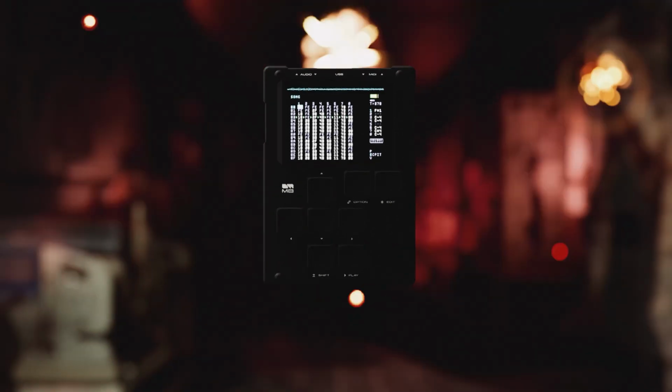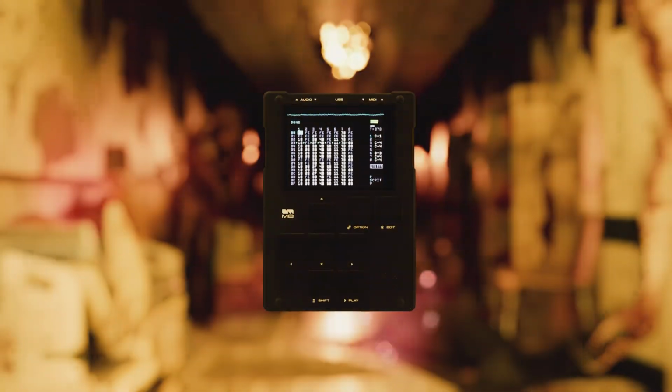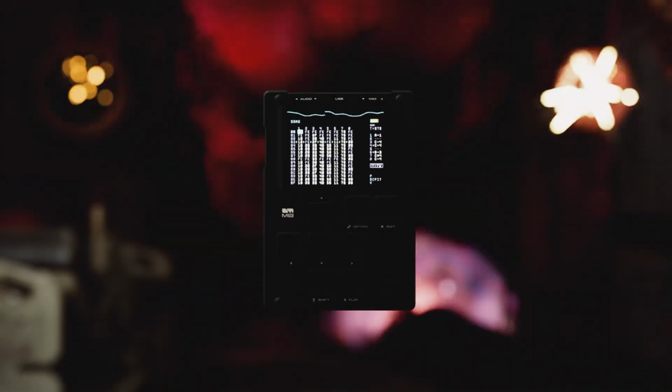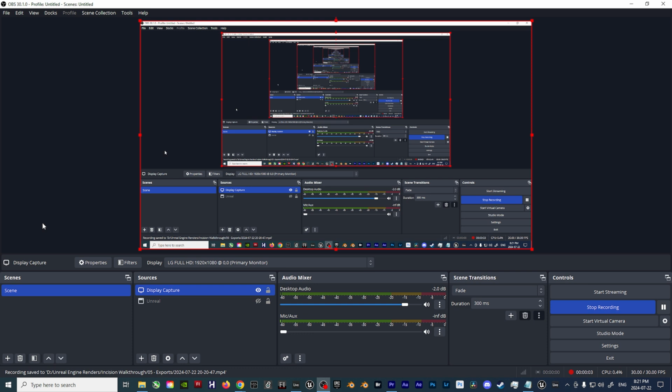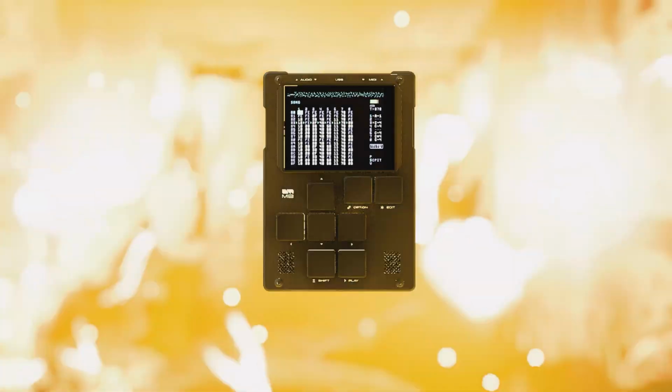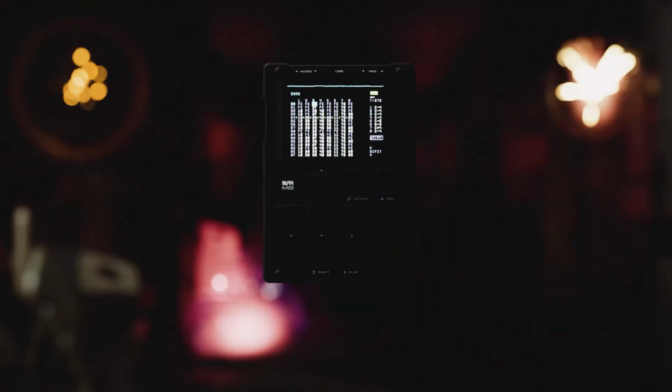Hey there everyone, just wanted to do a quick walkthrough of how I set up my Dirtywave Mate reactive visualizer using Ableton Live, Unreal Engine 5.4, and OBS. There are a few prerequisites required in order to get things up and running, so I figured I'd break down everything I used to get things set up.